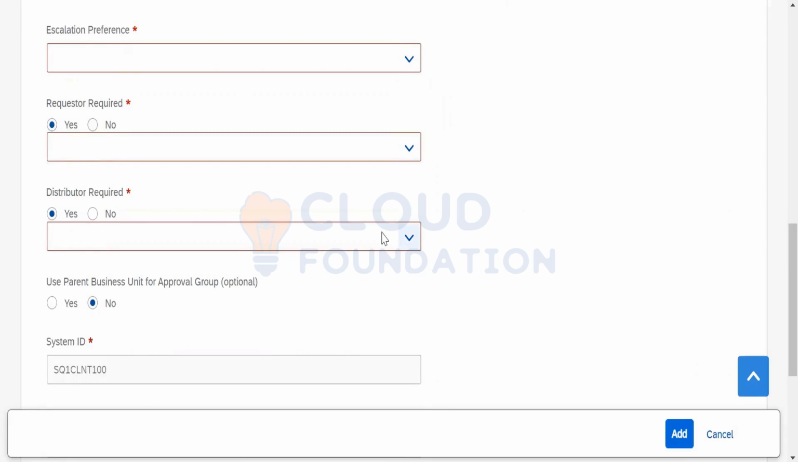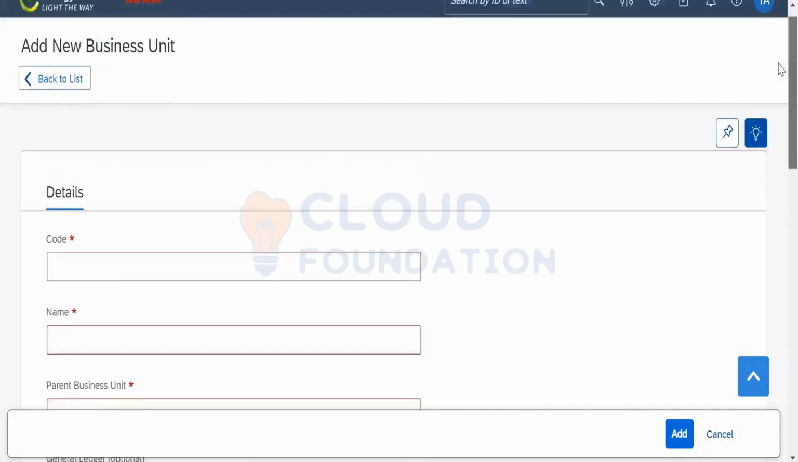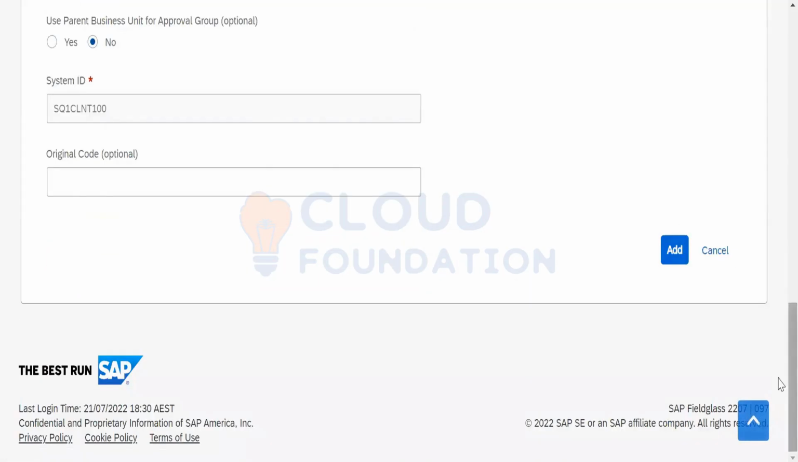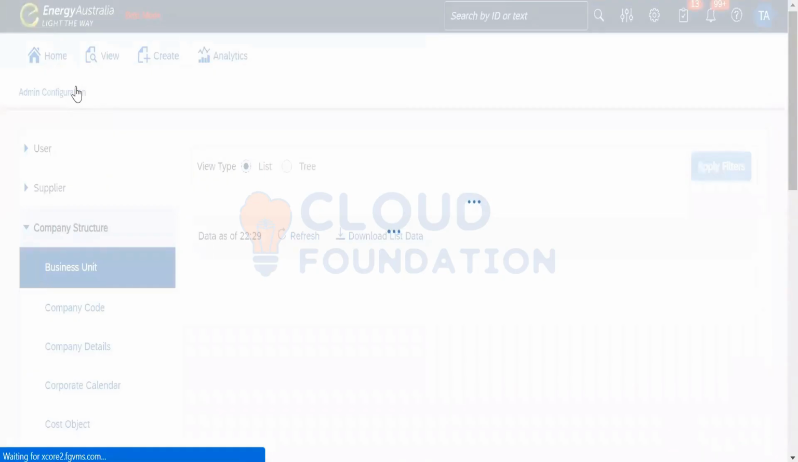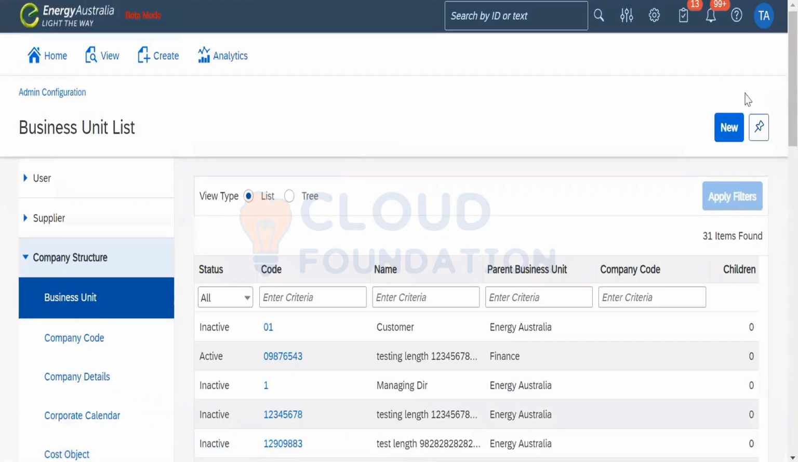The distributor is the person who will be involved in approving the job postings, requisitions, and selection of contractors. And we can add this. By adding this, we can have a new business unit here. That's how we maintain it manually.